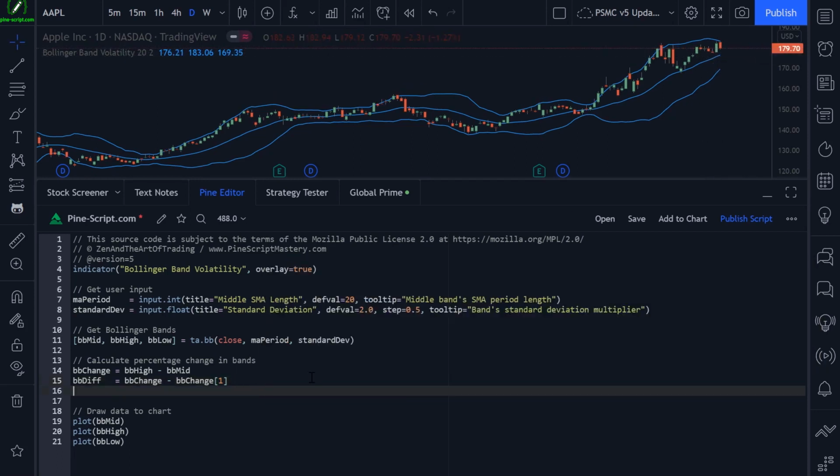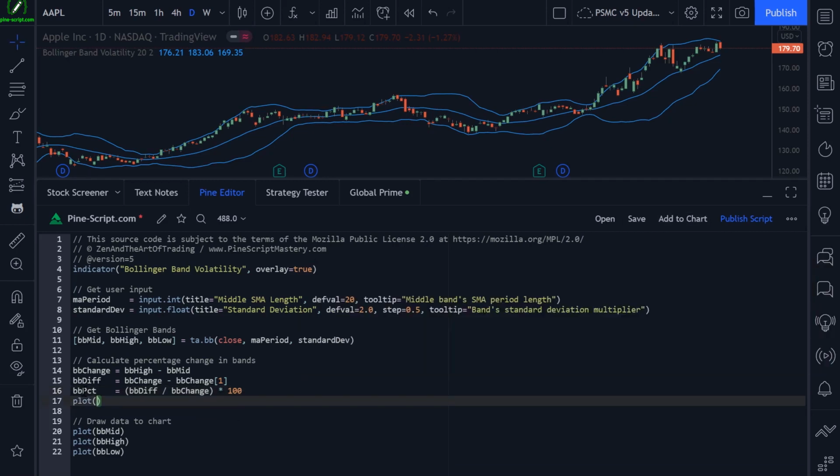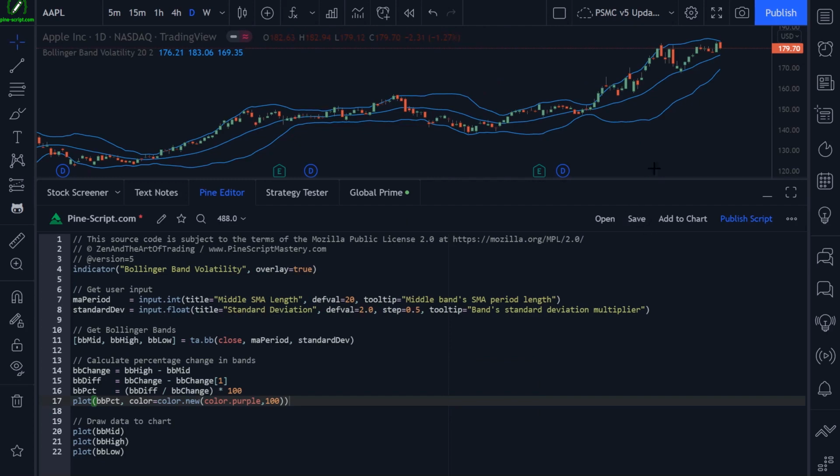And then we need to convert that into a percentage. So I'll create another variable here called BB_PCT, short for percent. So BB percent equals BB difference divided by BB change, multiplied by 100 to convert this into a whole number. So before we continue, let's plot this BB percentage onto the chart. I'll give it a color of color.new color.purple with 100% transparency, so it doesn't actually draw onto the chart. It's invisible.